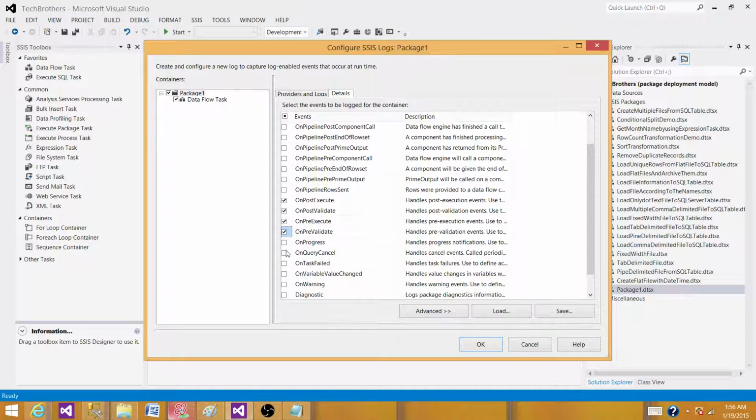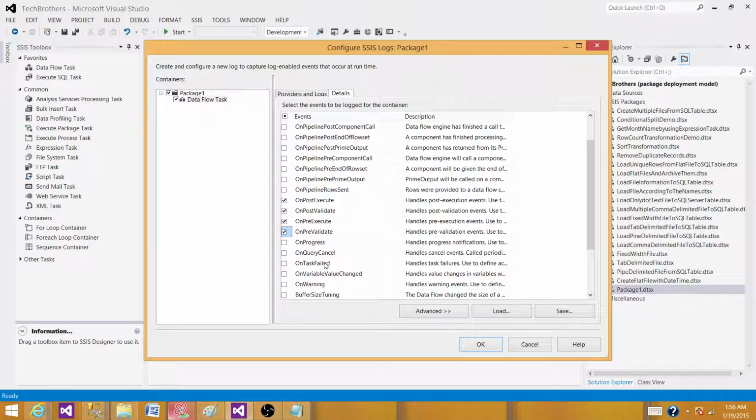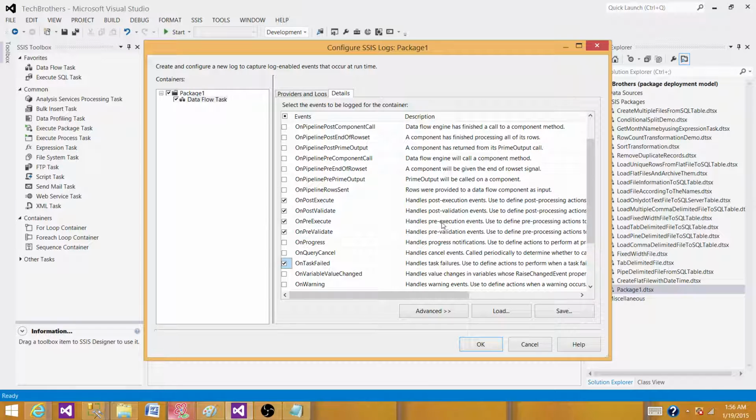Now go to Details and select the specific events that you want to log. In my case, I want more information such as OnError, failure, and those kinds of things. On the data flow, I want OnError, OnInformation, OnPostExecute, OnPreExecute, validation, and task failed. You do not want to put all the events in the log file, because that can make the log really big and this information might not be really useful. So you want to use the events which are required, or which can be helpful when your package fails and you want to debug or troubleshoot your SSIS package.